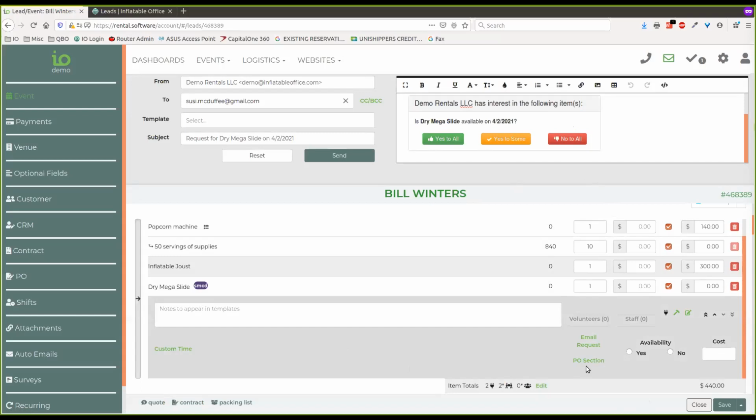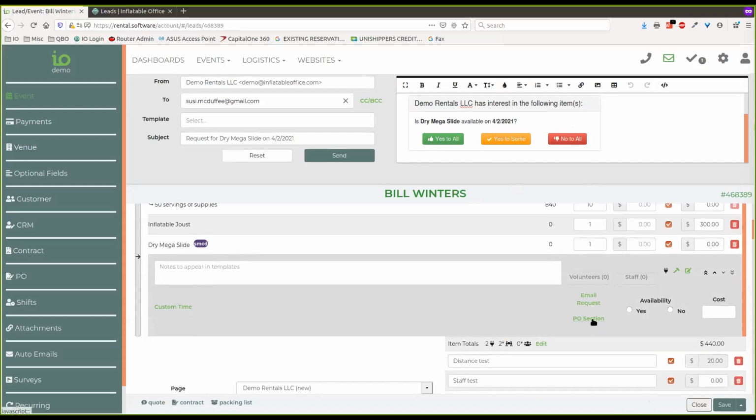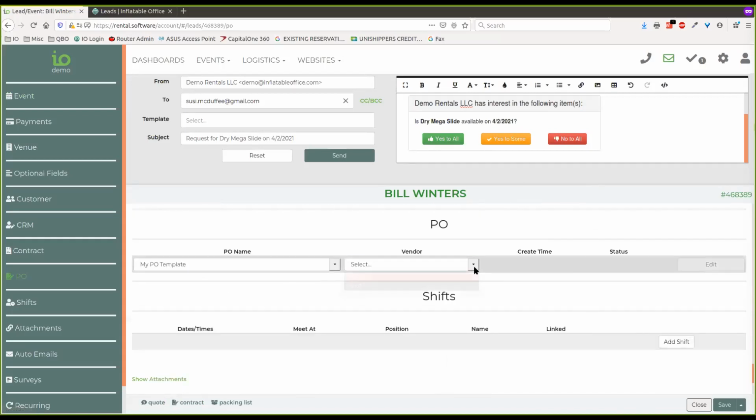So the other area here, as far as emailing a PO, this is going to change to just be emailing a PO. Right now, the link sends you to the PO section. On the next update, that's going to be different. Right now, it sends you down here. You'd have to pick the vendor, and there isn't even really a way to email it. So that's what we're fixing on the next release.